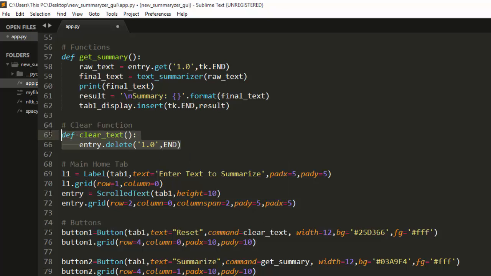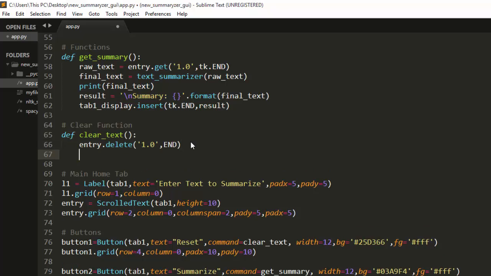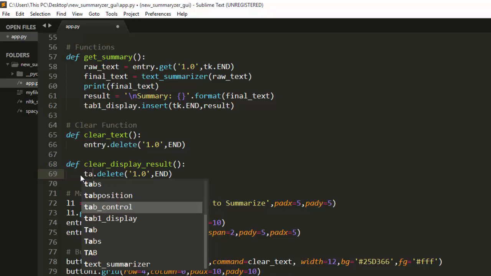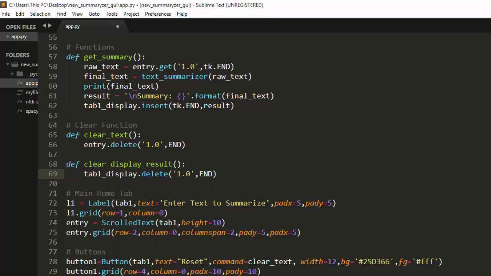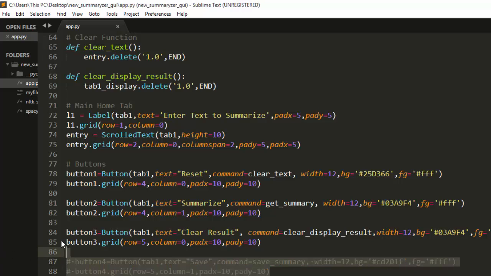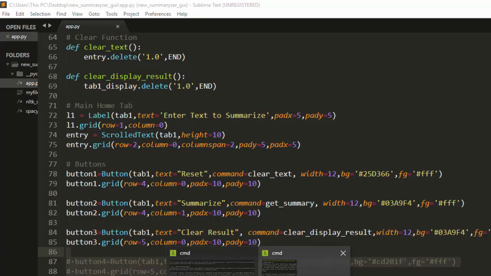Then enter. So let's do another one for our clear display. It's going to be our clear display result. Then here is going to be almost the same thing, but this is not going to be entry, but rather our tab 1 display, because that is where we inserted it. Perfect. So we have one for that. Now let's comment this one out for the save, and let's run it and see whether it's going to work.